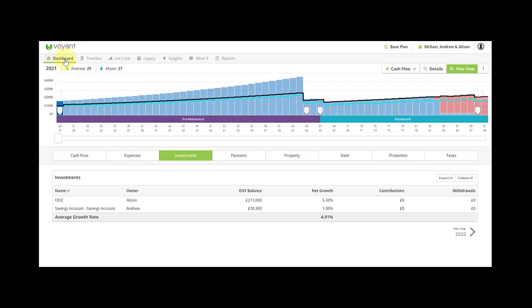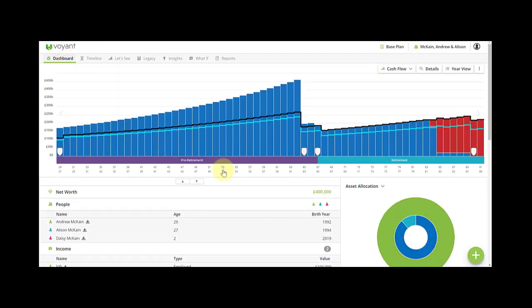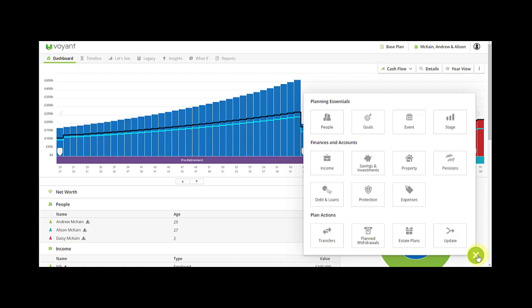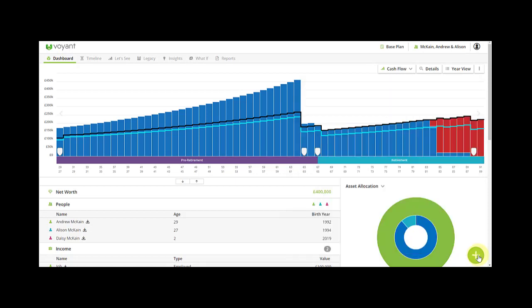To add items into the plan, you can go to the plus button down the bottom right as normal. Now that you have your plan, you can then do whatever modelling, what if scenarios, running insights, looking at the legacy screen that you'd like in order to model what you'd like and create discussion points with the client.